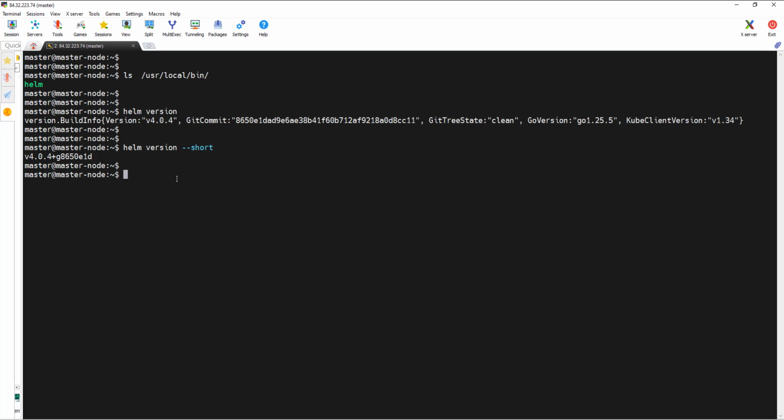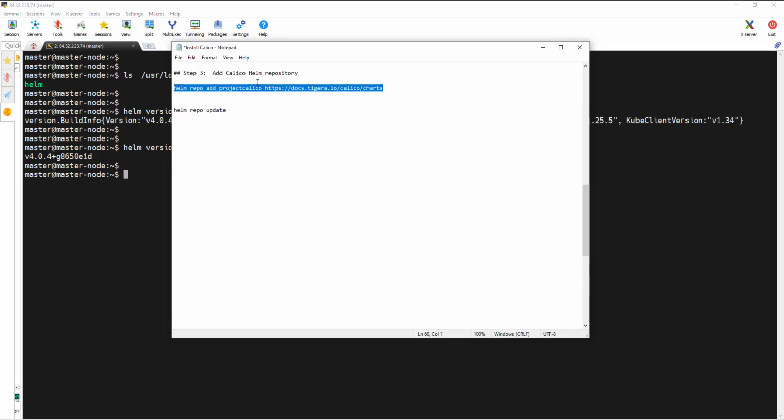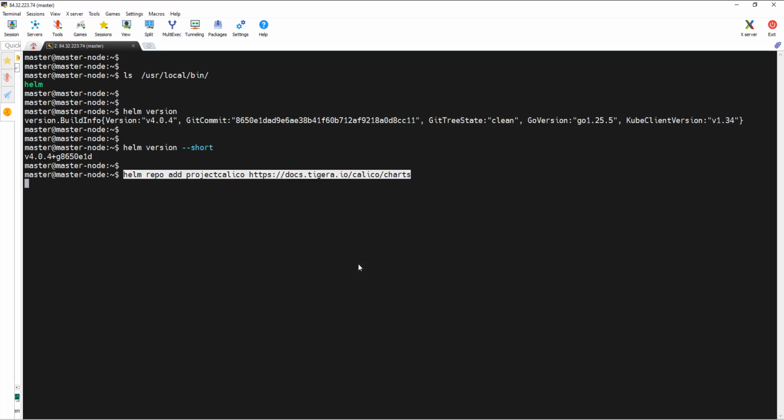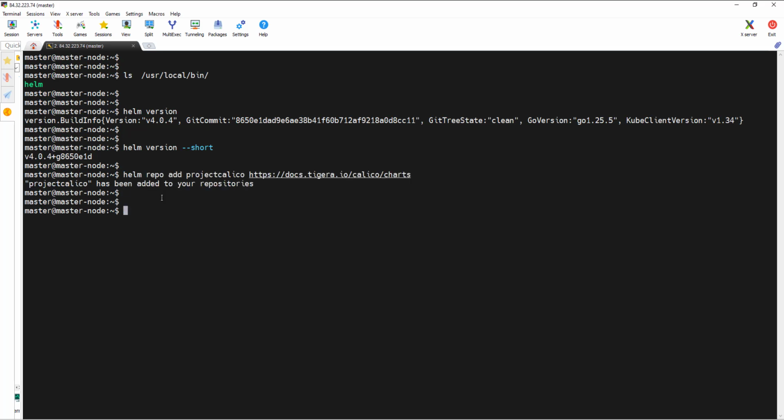Okay. Now the next step is to add the Calico Helm repository. So I'm going to copy this link here and run it on the terminal. So I'm going to hit enter. From the output, you can see Project Calico has been added to your repositories. Now I'm going to refresh the Helm charts by running the command helm repo update and hit enter.